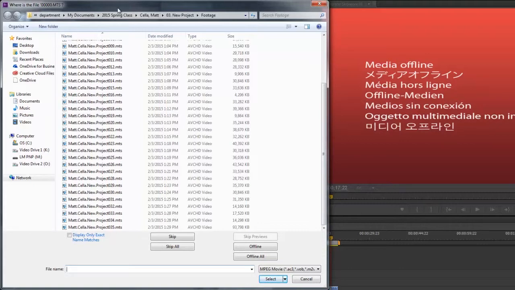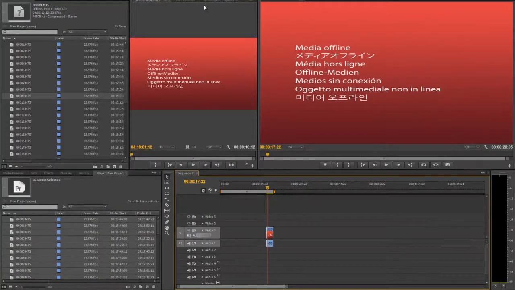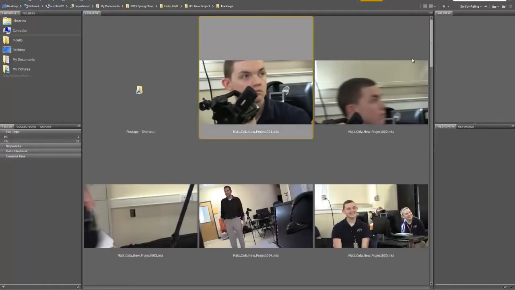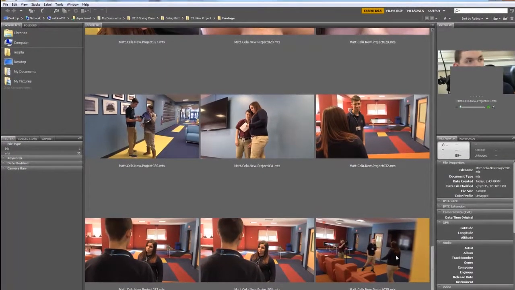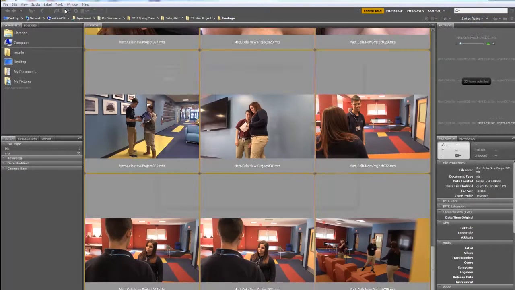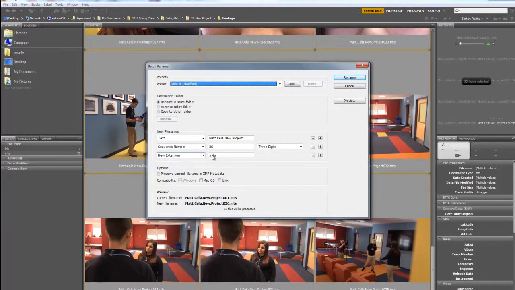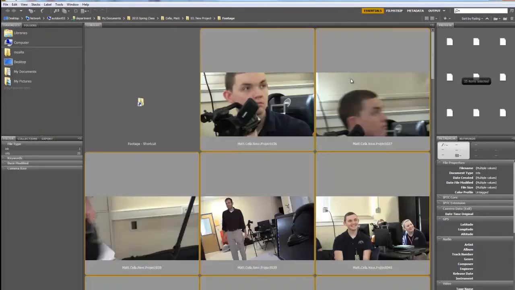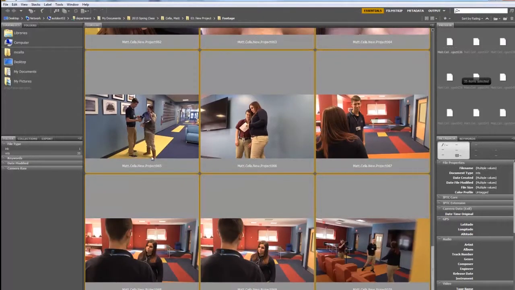Another mistake that I've seen students do is they bring their footage into Bridge. So I'm just going to bring it into Bridge. They go into their footage, and let's say we're going to rename them. They go to Tools, they go to Batch Rename, and they don't make sure that the new extension is .mts. I'm just going to click out of that. They do it, and they hit Rename. And you think, oh, okay, it works. Look, it has my name, it's got my project, it's got the number, everything's good. Well, yeah, Bridge can read your file. Premiere cannot. So here's what happens.